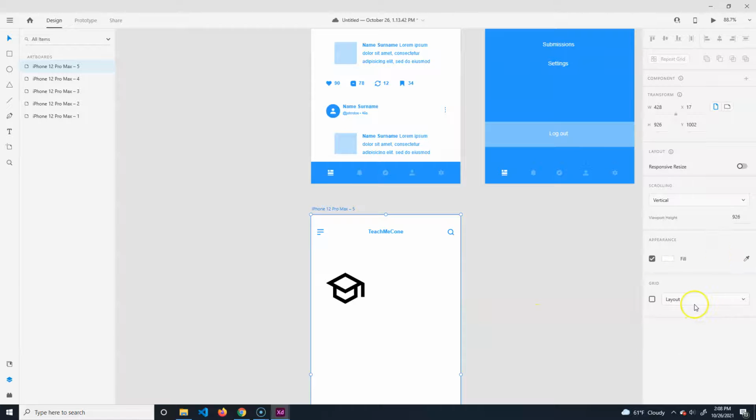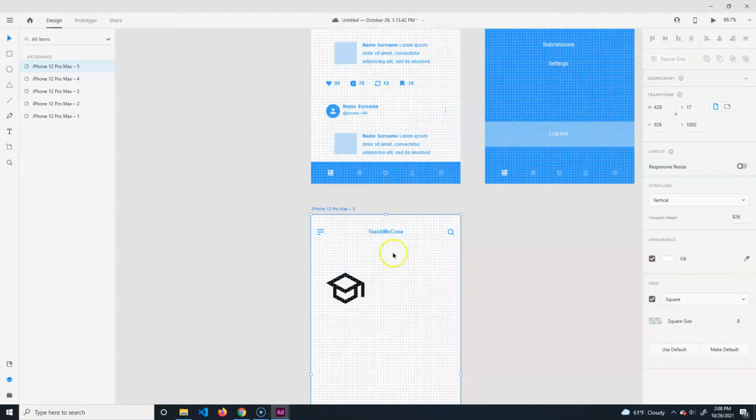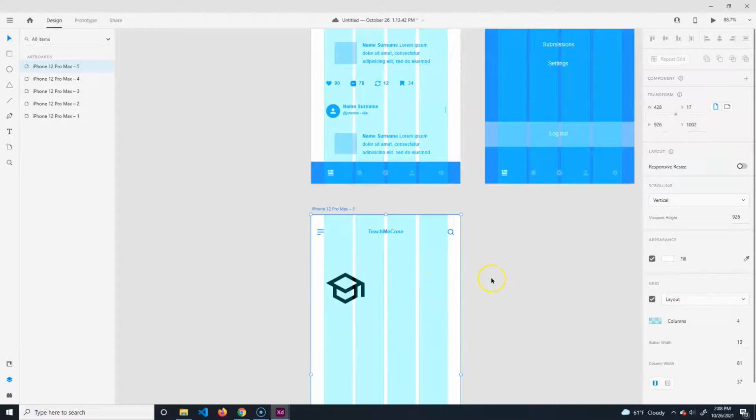The one I'm interested in right now is actually this layout. So if you turn on this, you can do layout, or you can do square, which gives little squares. That could be useful in some regards, but I actually find when we do web design, we do it based on columns, just like you would do when you're doing a printed page. So by default, it has these 4 columns. You can change the number of columns. You can change the gutter. That's the width between each column.